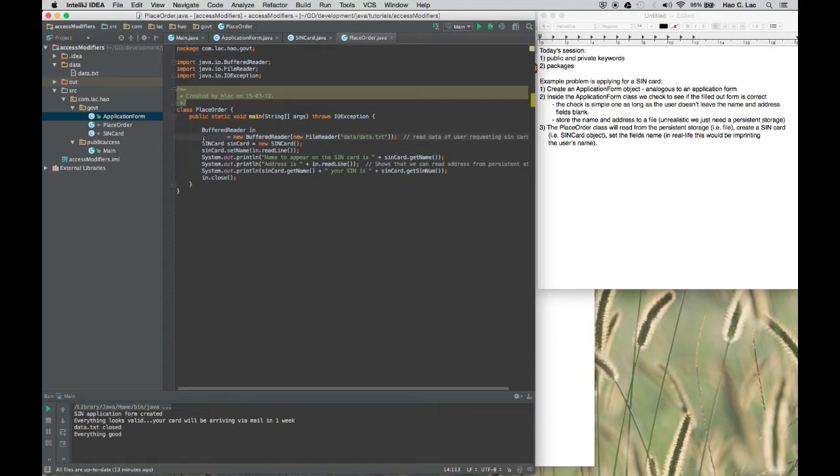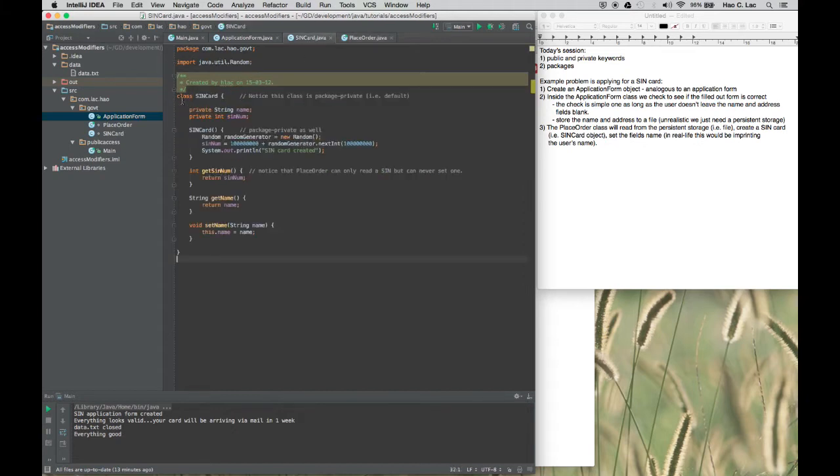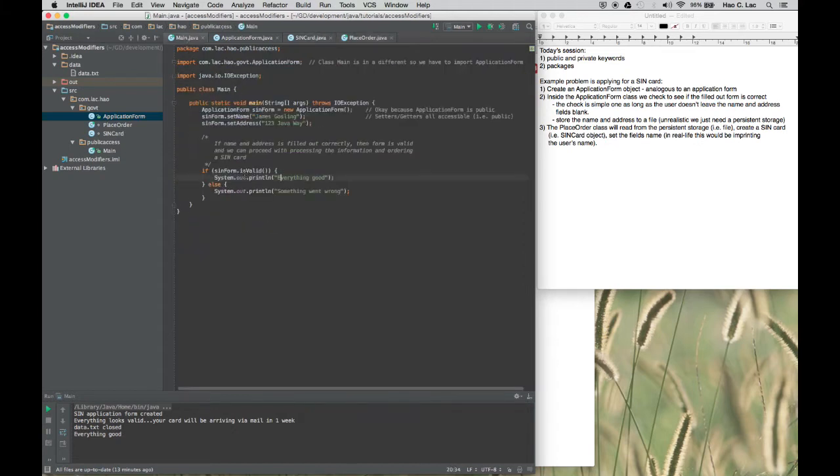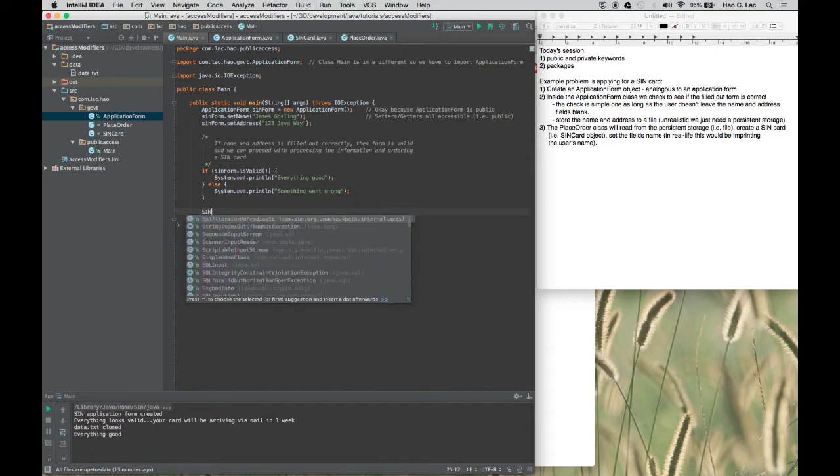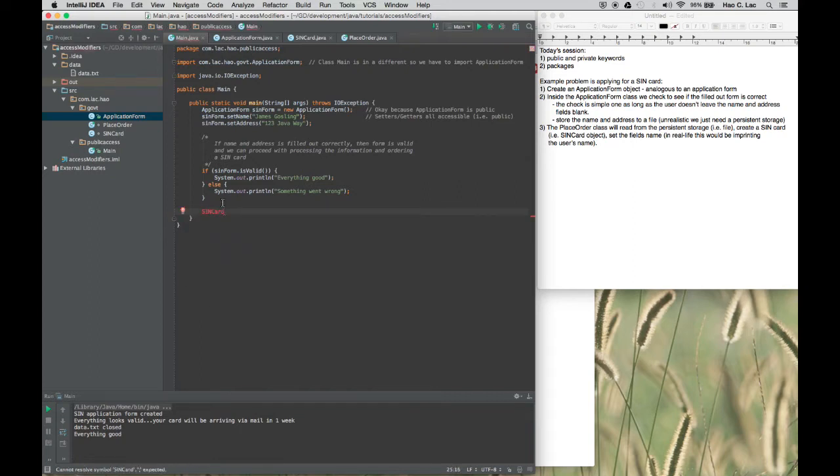Okay, and because I'm a government worker, I'm able to create a new SIM card. And notice that the SIM card class is not public. So for example, if I go back to this public access package here and I try to create a SIM card, you see that it will return an error. It won't recognize that. See that? It's turned red.